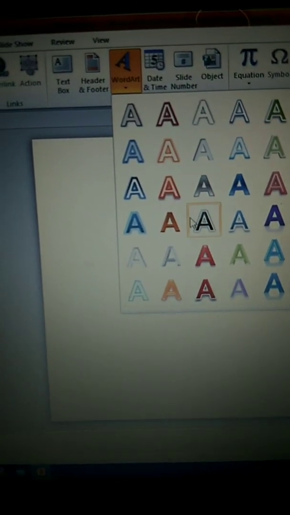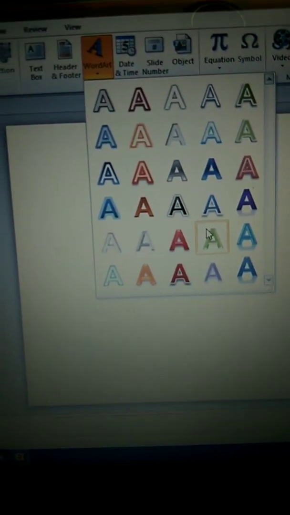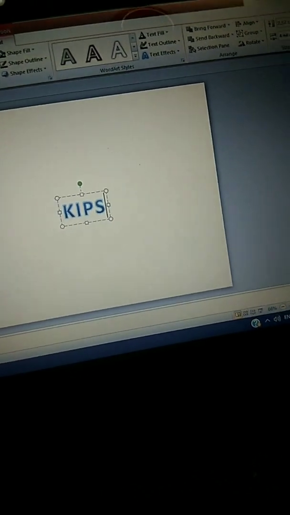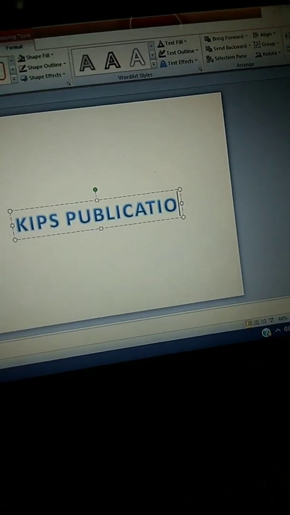There is a list of options available that are also given in your book. For example, if I select this option, then after selecting this option, a rectangular box appears which says your text here. Then you can click on that text, erase that text, and instead of that text, write your own text. Like for example, in the book it is written Kip's publication. So here two things are there, the outline and the solid fill color.